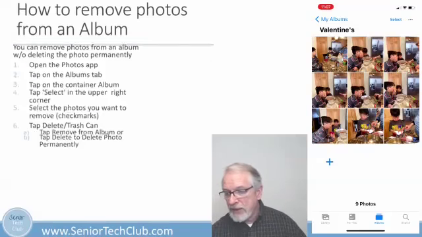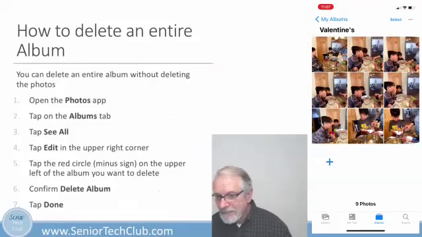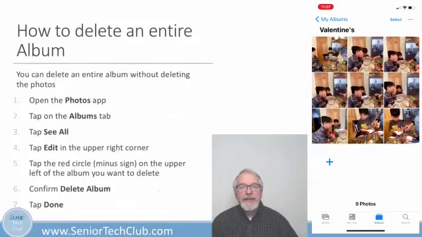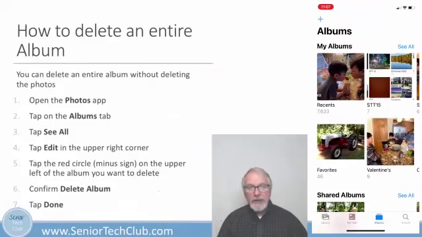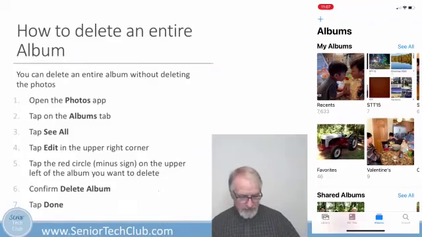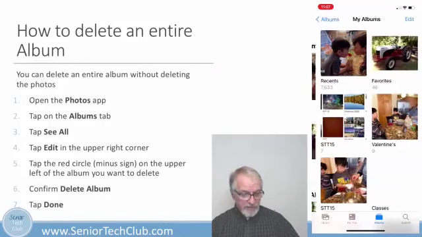Okay, action number 2. How to delete an entire album without deleting the photos. Once again, you start this process in the Photos app, you tap on albums, you tap on See All, that way it'll display all of your albums.